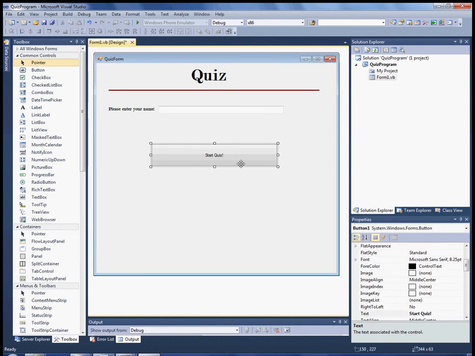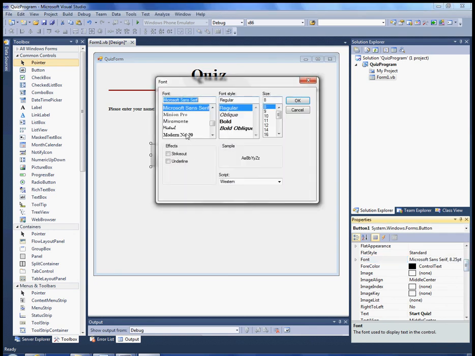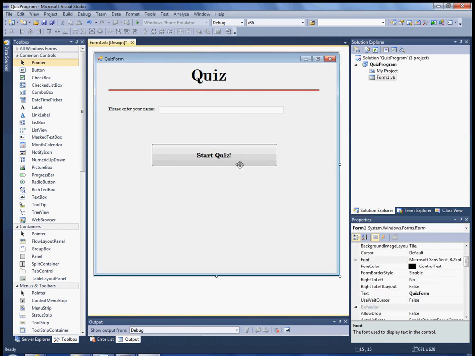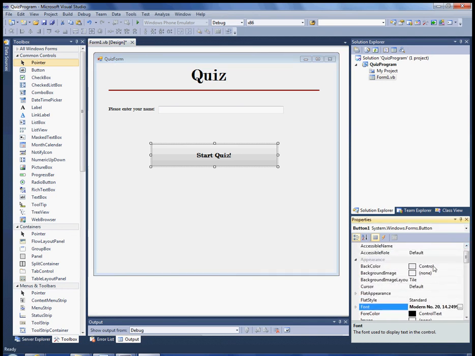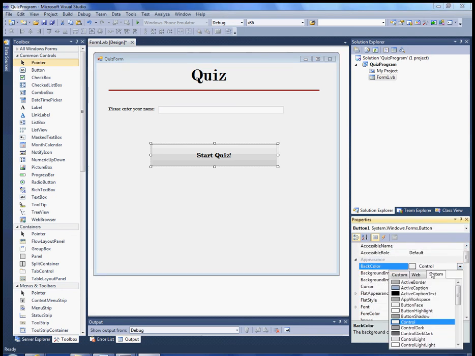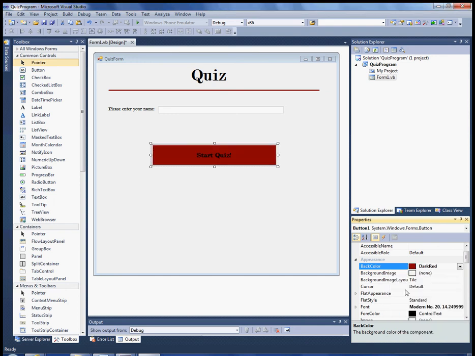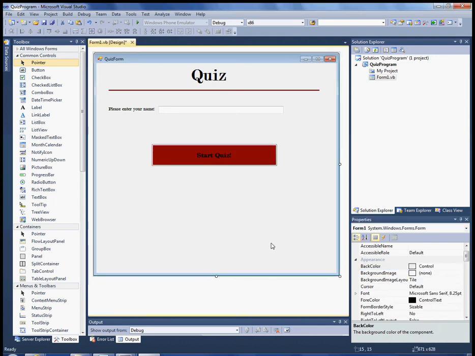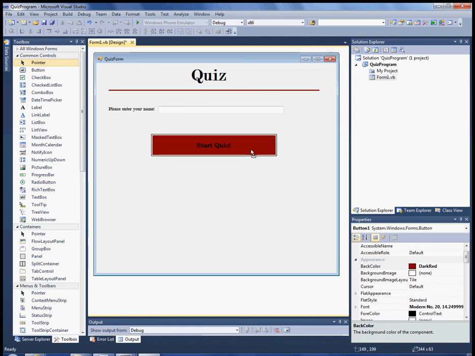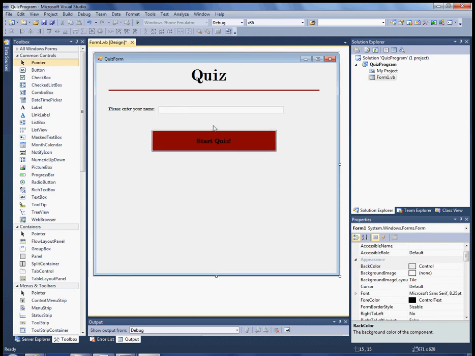and there we go. Now again, lots of properties. I'm going to change my font to match the font that we have elsewhere. There we go. If I wanted to, I can change the colour, so the back colour at the moment, I did the dark red, didn't I? So I could do a dark red and start quiz. It's not the best layout, not the nicest colour scheme, but for the moment that's fine. So there we have a button.